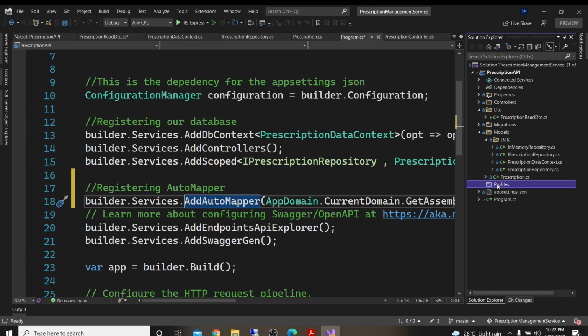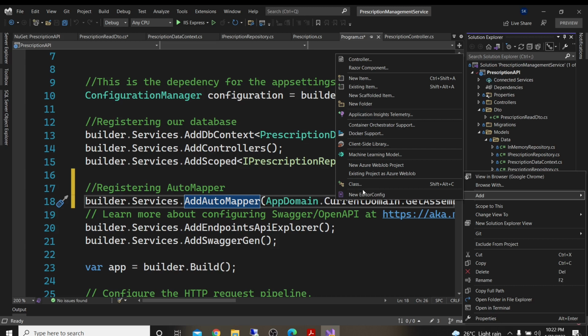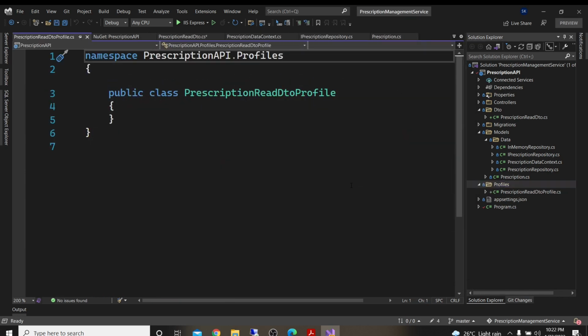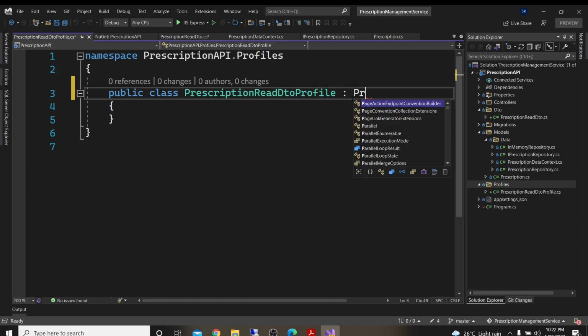So it will be a prescription read DTO profile. So add a class. Call it prescription read DTO profile. Looks like a wrong name. All right. Now we want to inherit from the profile because the profile is a class in AutoMapper that gives us the features we need to do the mapping, right? So we have to inherit from profile.